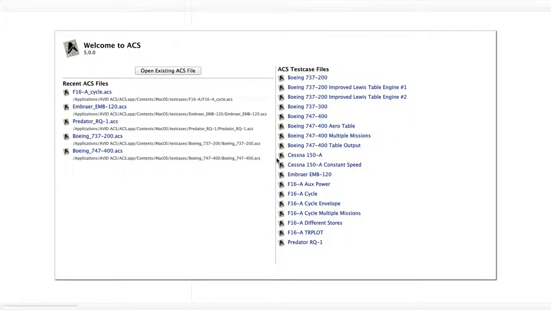Hello, today I'm going to give a basic tour of AVID's Aircraft Synthesis Design Tool, or ACS. AVID ACS is tailored towards the conceptual and preliminary stages of aircraft design. Its extensive analysis capabilities allow for a broad range of aircraft to be designed and modeled.